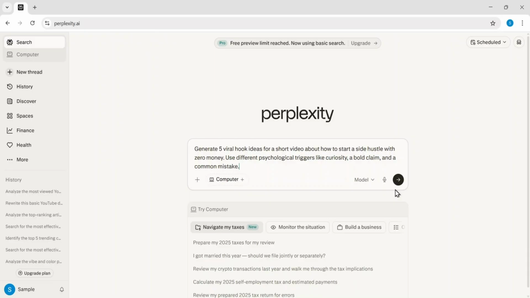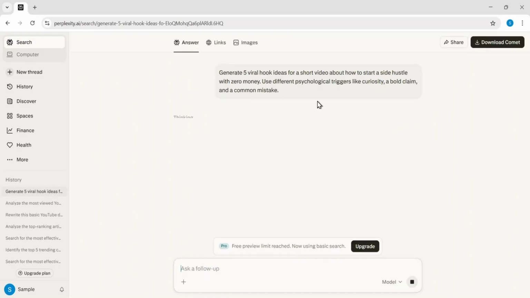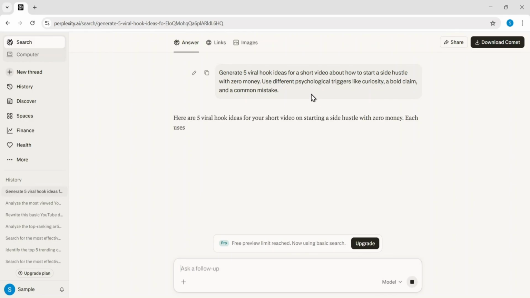I am typing a prompt asking for 5 viral hook ideas for a video about starting a side hustle with zero money, specifically requesting that the AI use psychological triggers like curiosity, bold claims, and common mistakes to ensure the content stands out. Once the prompt is ready, I click the arrow button to let the AI process the request.